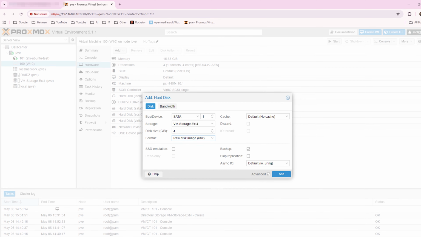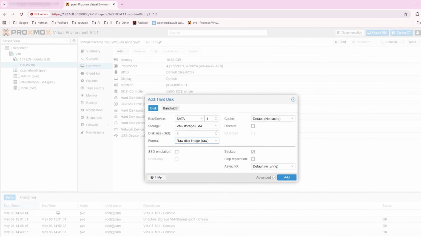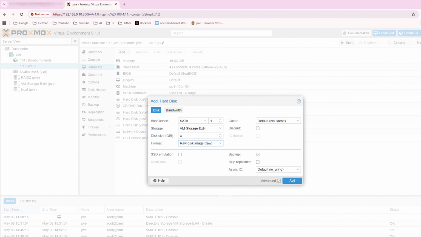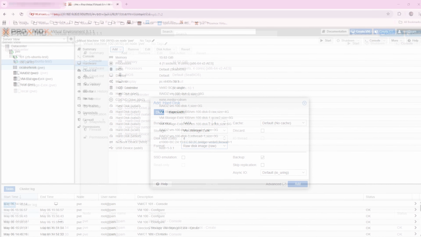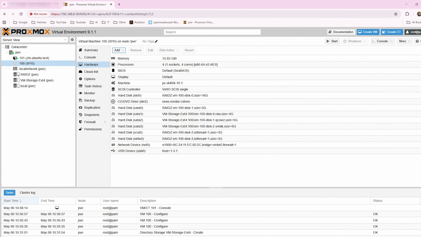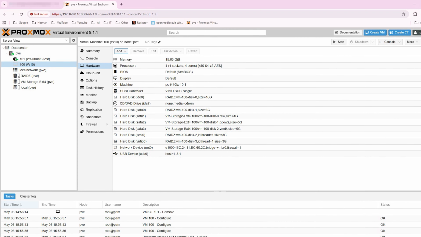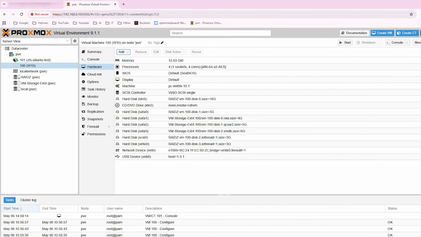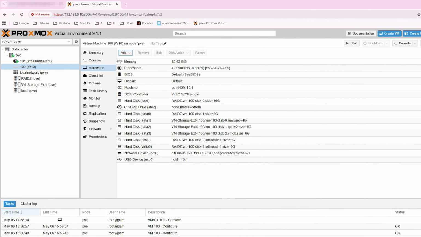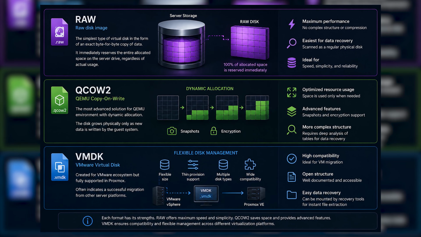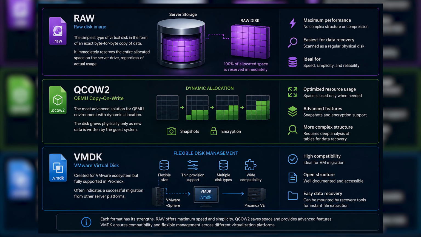The VMDK format was created for the VMware ecosystem, but thanks to its versatility, it is fully supported in Proxmox, often indicating successful migration from other server platforms. It allows flexible storage management and has an open structure, enabling recovery programs to mount such images for instant file extraction without starting the VM itself.